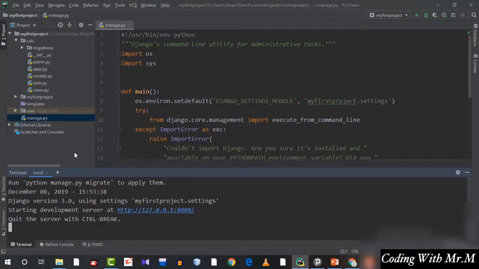And then it is telling you about the Django version, that is 3.0. Then it is telling you that it is using the settings file of my first project.settings, and it is starting the development server at http://127.0.0.1, and then this 8000 is basically the port on which your server is going to run. Now, what is basically a port? A port is basically where the request is going to be received. So this is basically the port from where the requests are going to be received successfully.